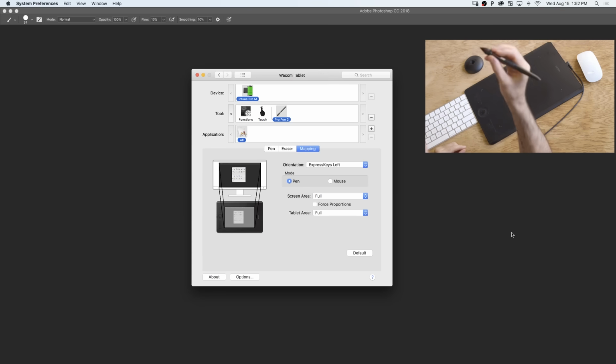And now we're moving on to the mapping of your tablet. And that's a big deal because the size of your tablet correlates to the size of your screen. Now, for instance, if I grab my pen and I move up here to the top left of the tablet, you can see I'm at the top left of my screen in Photoshop.